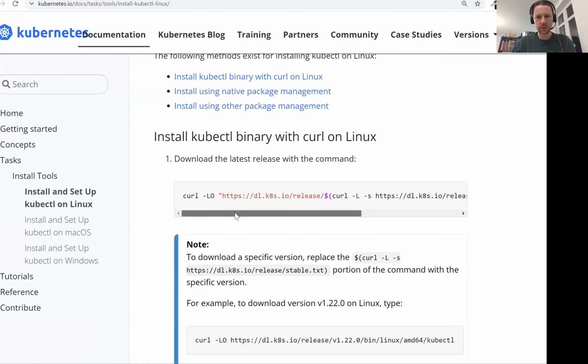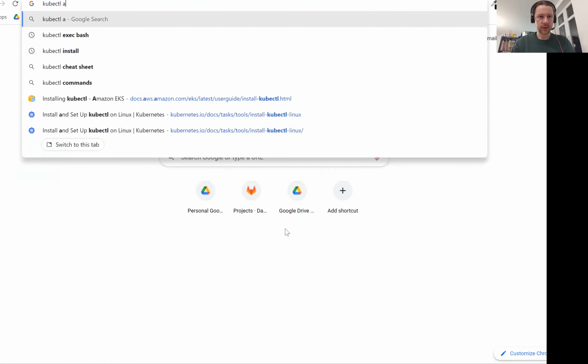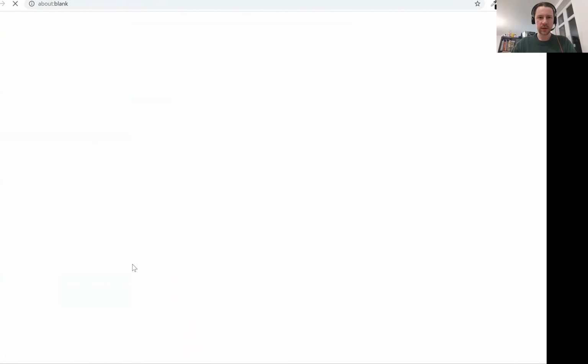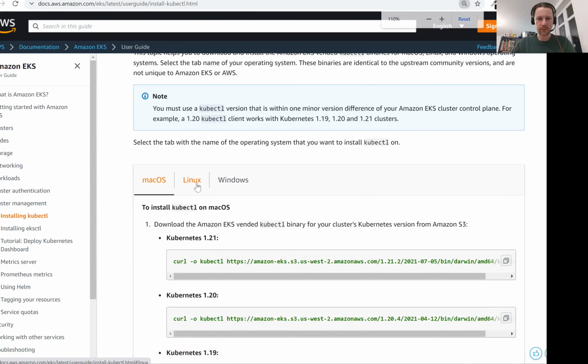So what you need to do is download this thing from here. Actually, what I usually do, because at the end of this session we will also deploy our application to EKS, which is a Kubernetes cluster from AWS, from Amazon, is install kubectl from AWS. Kubectl AWS. And there is also an article about that on the AWS website. Let me enlarge it.